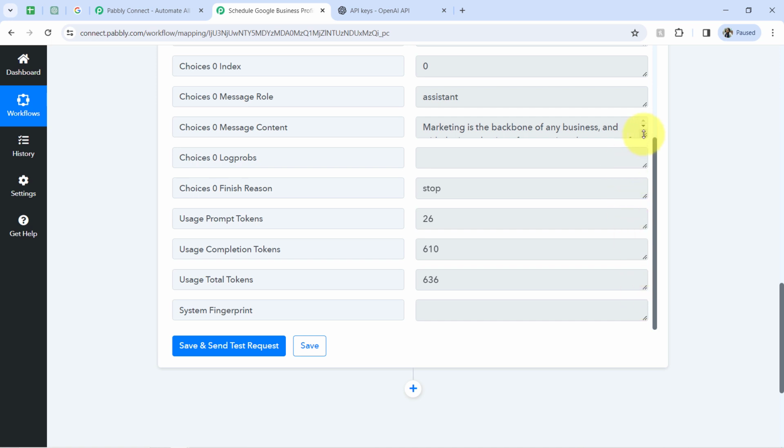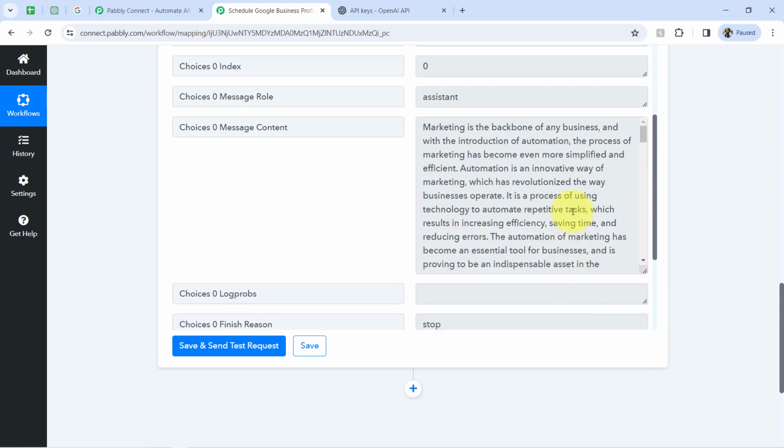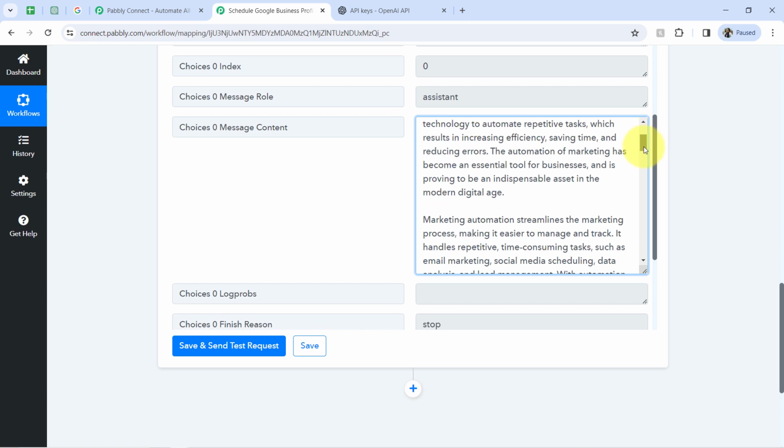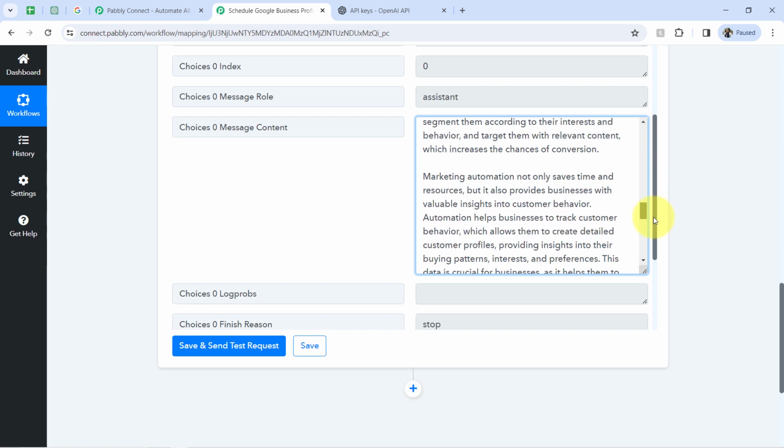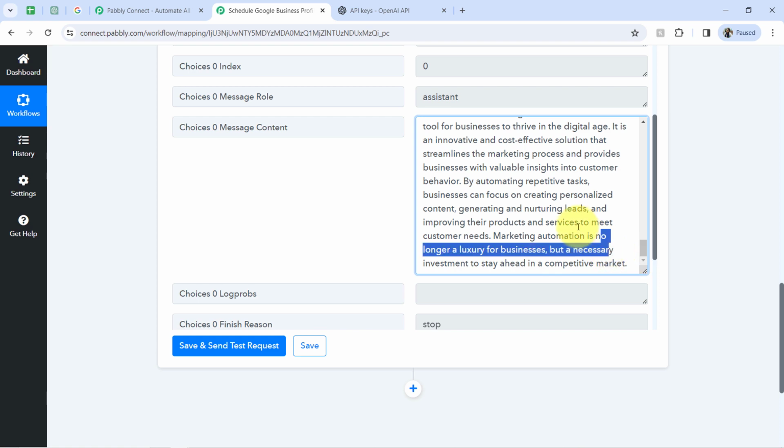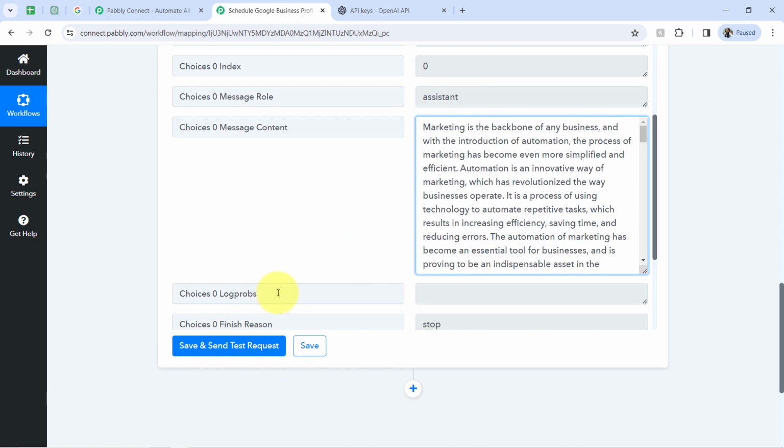Give me a second, let me maximize it. Marketing is the backbone of any business, and with the introduction of automation, the process of marketing has become even more simplified and efficient. Automation is an innovative way of marketing which has revolutionized the way businesses operate. Okay, so did you notice what interesting content it has generated automatically, and now we can easily post that content on Google Business Profile.